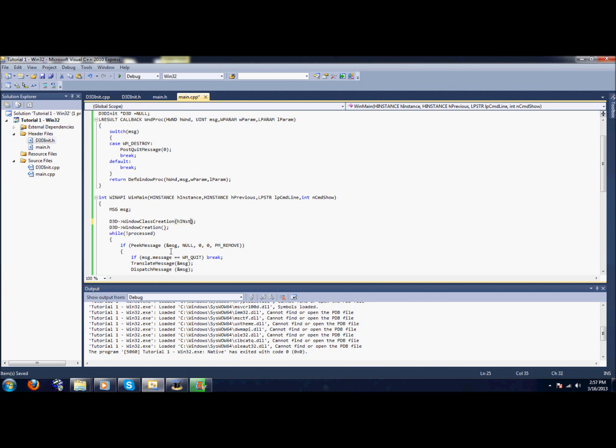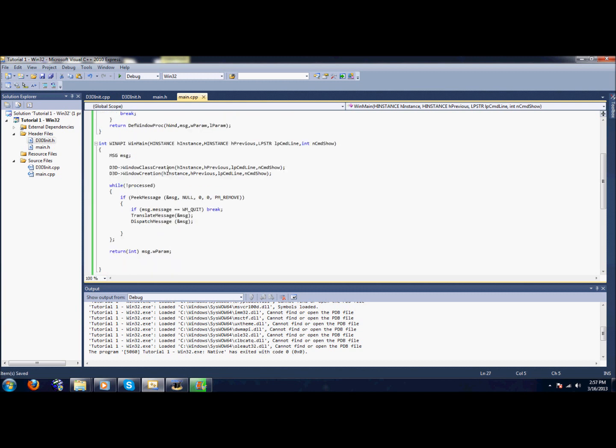And now to call it, we put the pointer name, so d3d, put an arrow, and then first we're going to call the class creation, and then that's followed by the Windows creation, and, oh yeah, I have to fill the parameters, because remember we set this, so we just put, again, h instance, h previous, lp cmd line, and n cmd show, and do the same thing for this one.